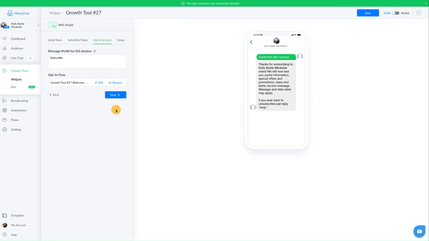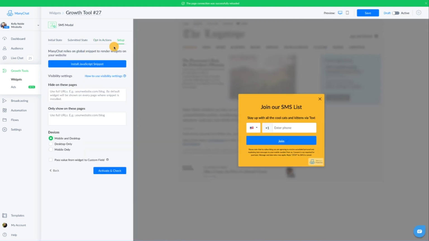So once you're happy with everything in terms of what you've written in your submitted state, go ahead and click next. So Manychat has already pre-made you your opt-in message here. You can certainly go update it. Just make sure you don't change it too much for legal reasons. And then we're going to go to next again. And this is where you set it up.